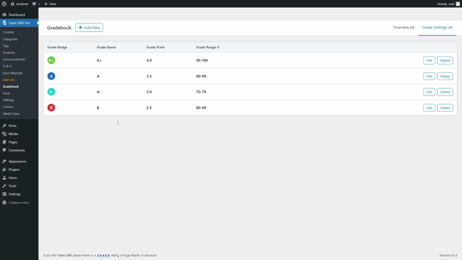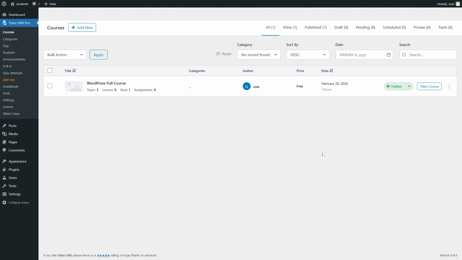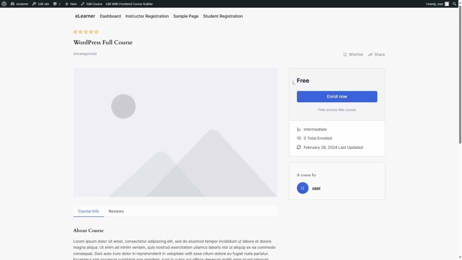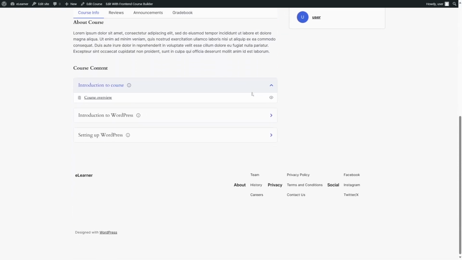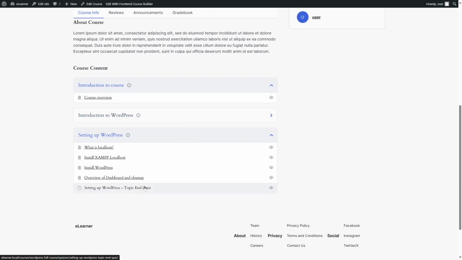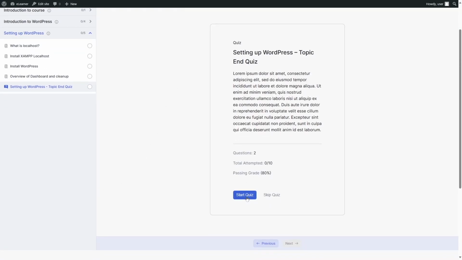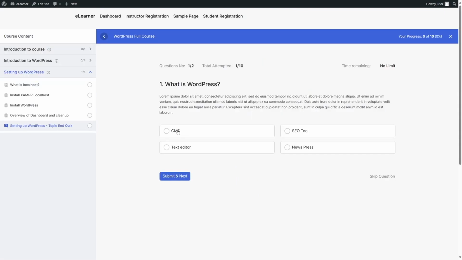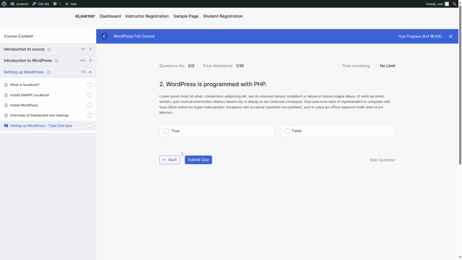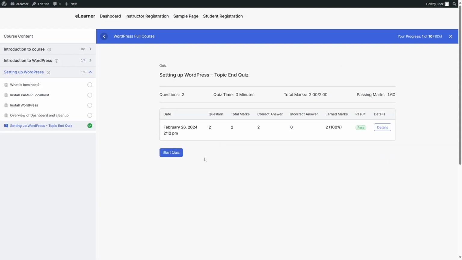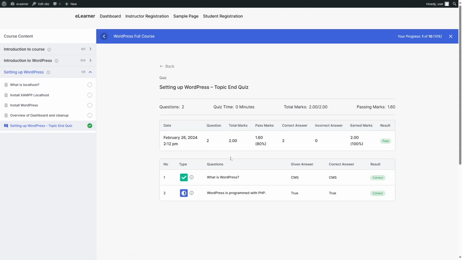In order to see this in action, we are going to take a quiz. So if we click on courses, you can see we have a course over here. We're going to click on view course, and it's a free course for demonstration purpose. We are going to click on the enroll now button. And after this, we're going to scroll down. And over here, we can see there is a quiz. We're going to click on it and we're going to start this quiz. So we're going to answer this quiz. All right, our quiz is complete. You can see our result is over here. We can click on details and we can see the details over here. Anyway, now let's get back to our dashboard.